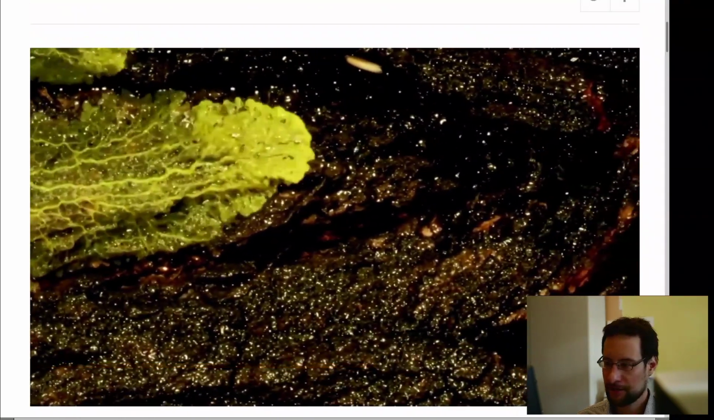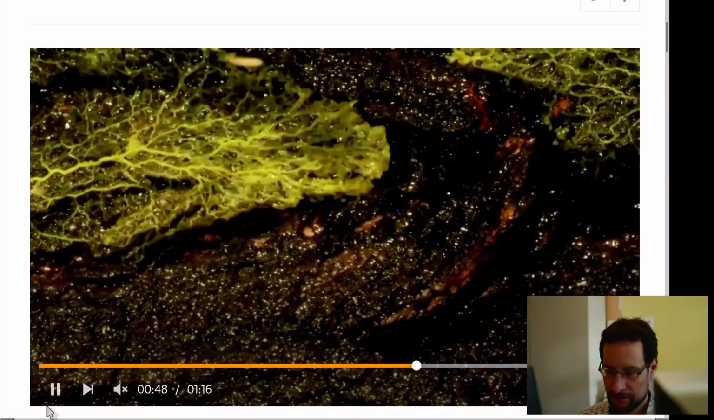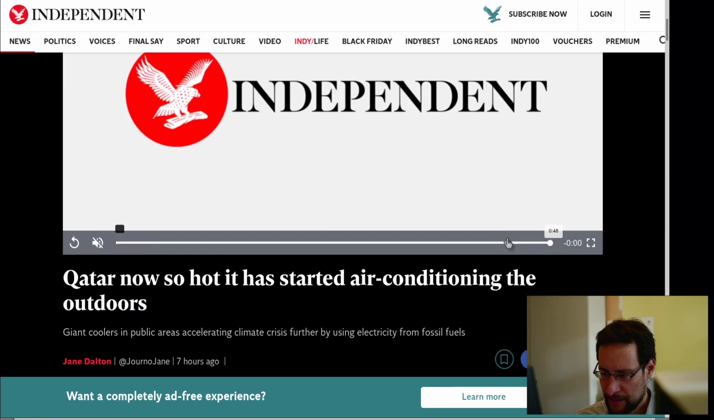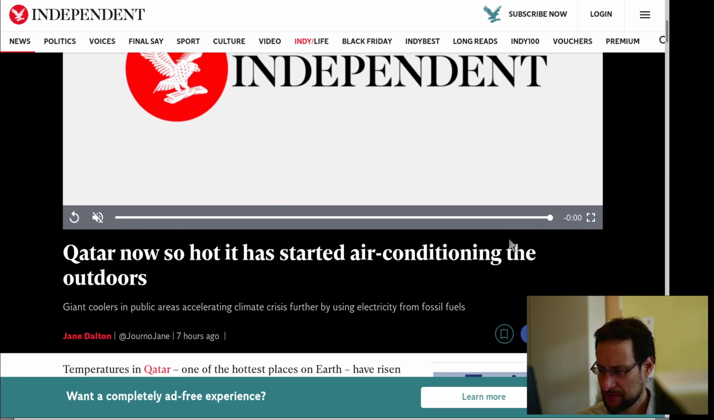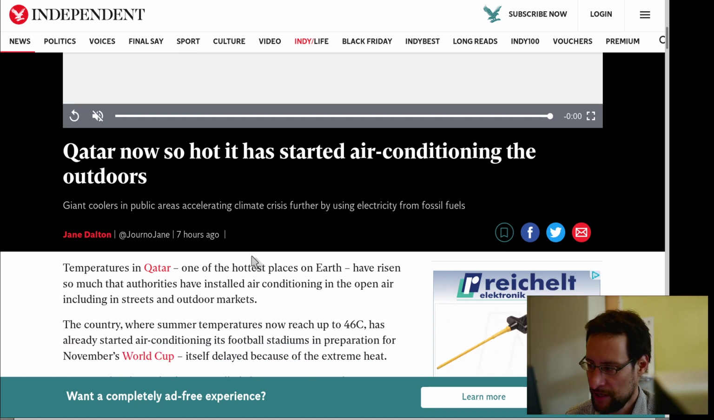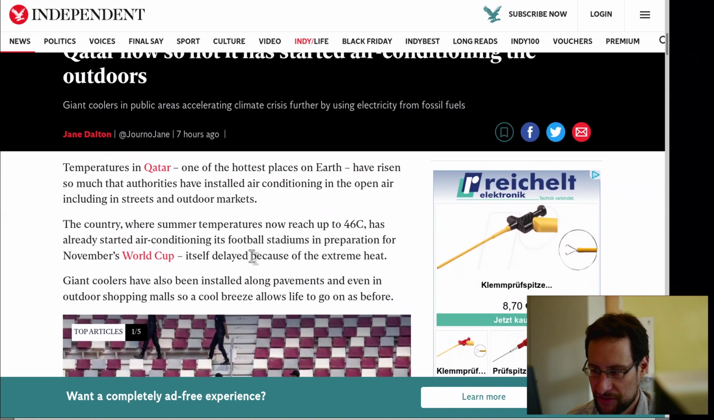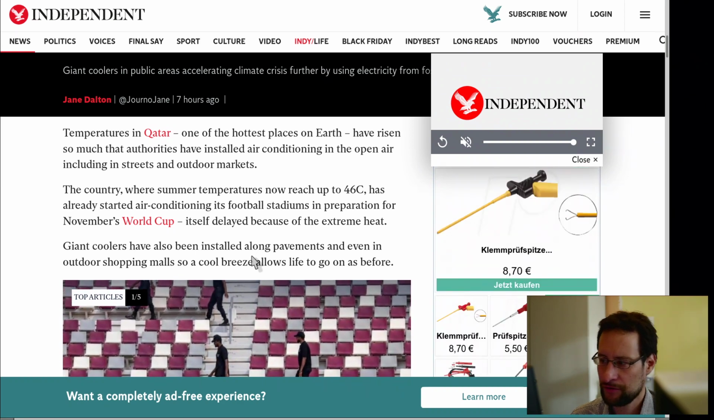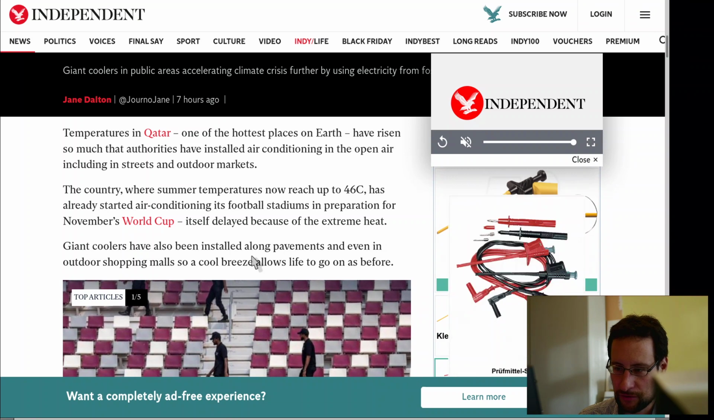Sometimes it's hard nowadays to differentiate between the two. Last but not least, Qatar, now so hot that it starts to air condition the outdoors, which is certainly hilarious. And if you understand a little bit of physics, then certainly that is not amazing. If you were wondering how we on Fridays for Future destroy our planet for real, then certainly by air conditioning the outdoors. Temperatures in Qatar, one of the hottest places on Earth, have risen so much that authorities have installed air conditioning in open air, including in streets and outdoor markets.